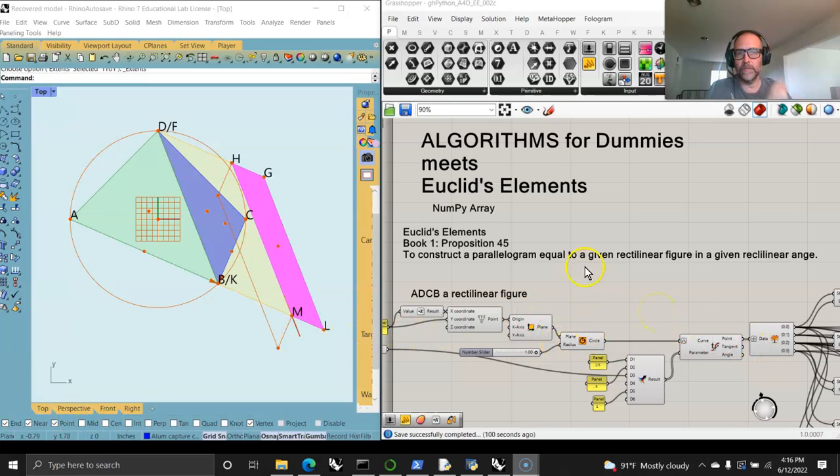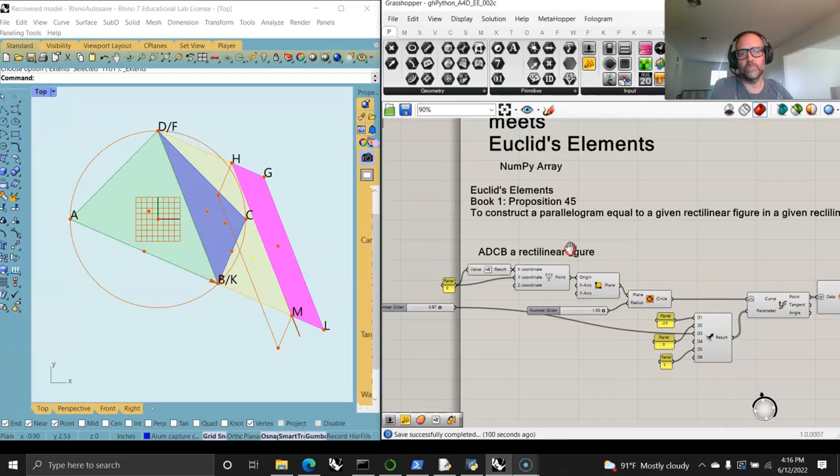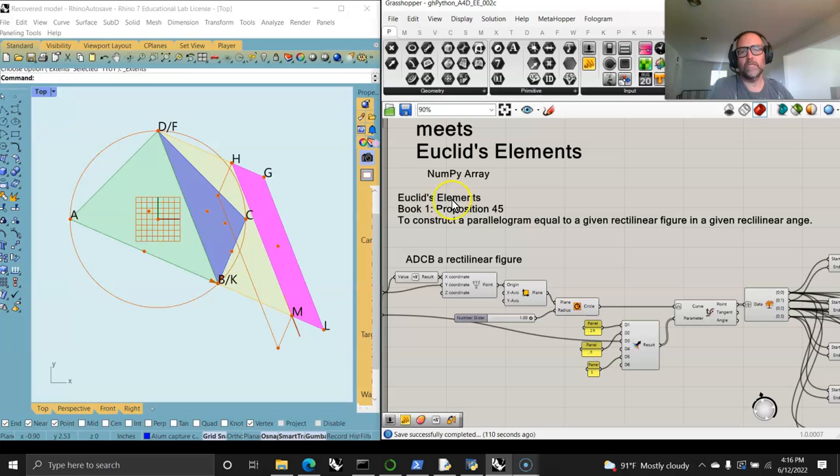I was working on the algorithms for dummies as it meets the Euclid elements. However, with NumPy array, I haven't found a way to bring it into this script yet. I've just basically been taking a look at proposition 45, which says to construct a parallelogram equal to a given rectilinear figure in a given rectangular angle.